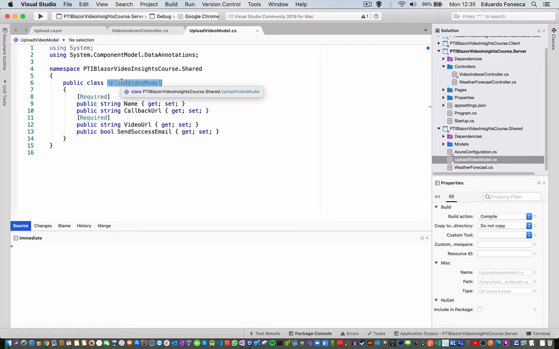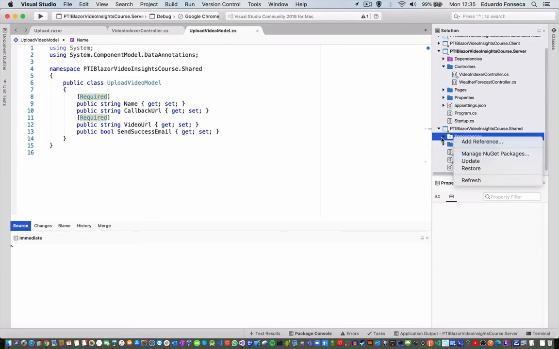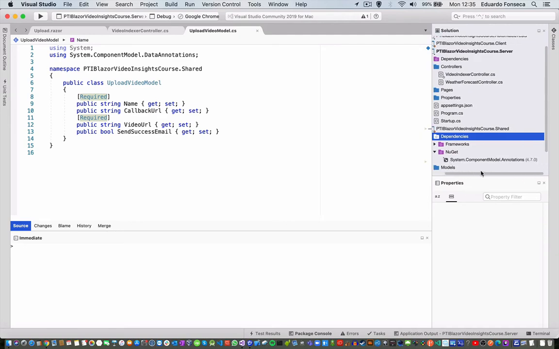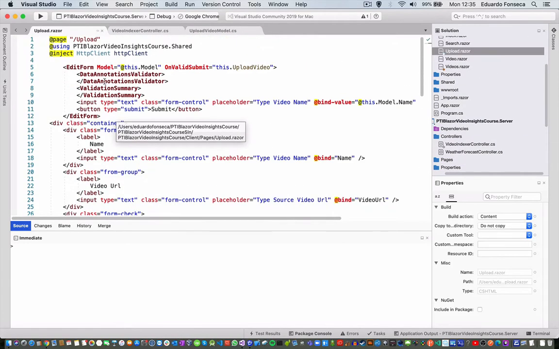So in this upload video model, I went ahead and added the required data annotation to the video URL and to the name. I also added a dependency to this package, system.componentModel.annotations. Then we need to go to our form and we need to use the edit form.